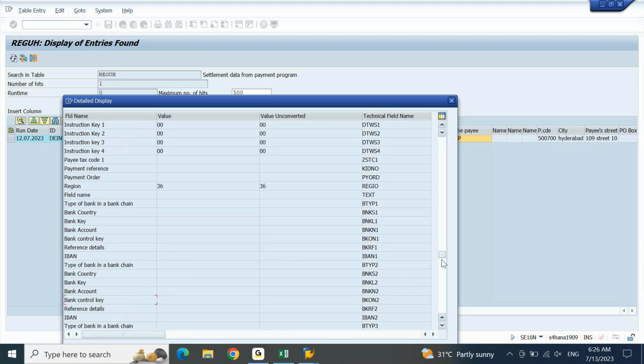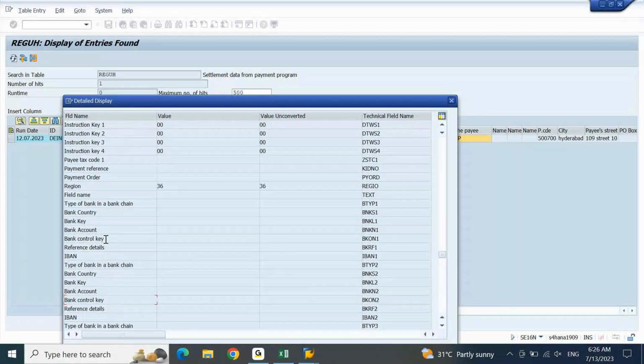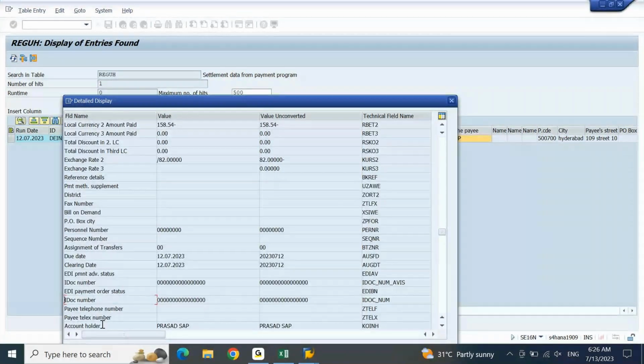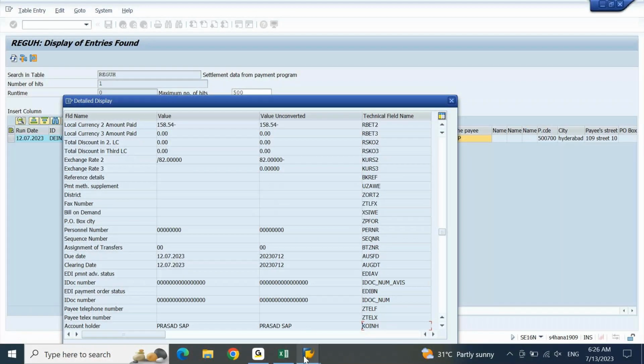Account holder. We have to take account holder name there, not this one. Where did it go? Here you will find account holder name, right? This one normally we need to take, not the name one. This information we need to take. I'll put this here. Either you can take this one or this one.